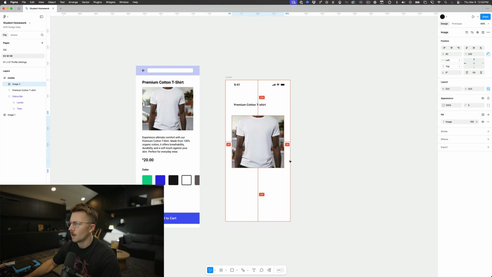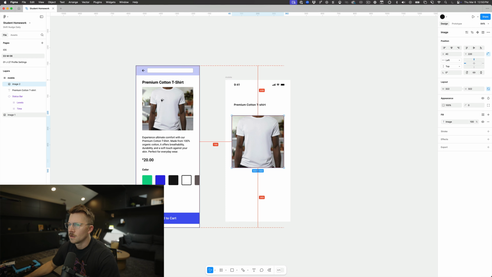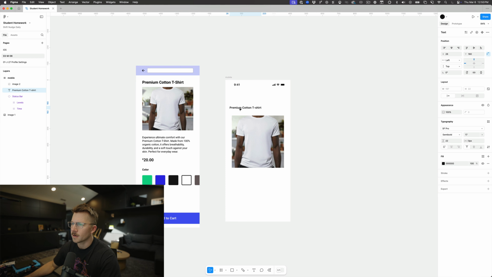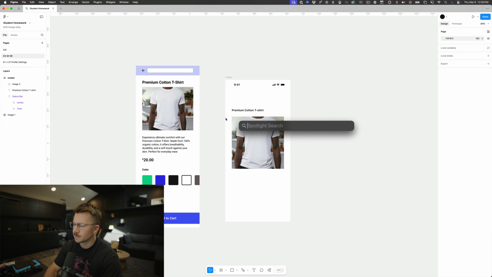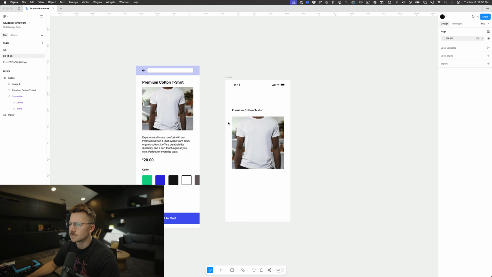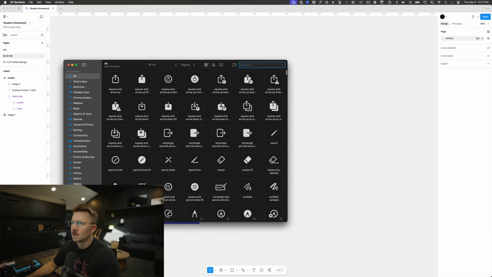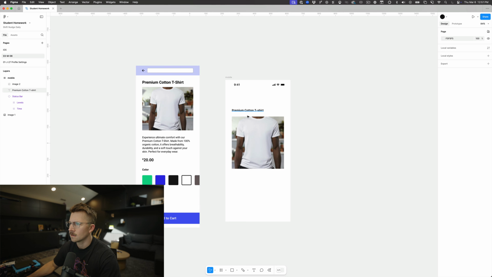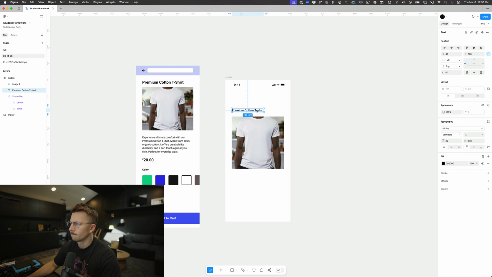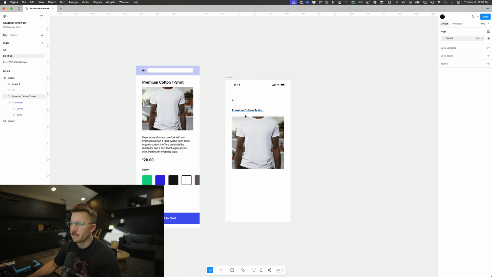All right, so I want this to be 40 pixels from the edge. I'm starting off with 40 because that's what it looks like they have here. And then to make my life easier, I'm going to use this SF Symbols app. And I'm going to type in arrow left. So I'm going to hit Command C, and I'm going to paste that arrow there.